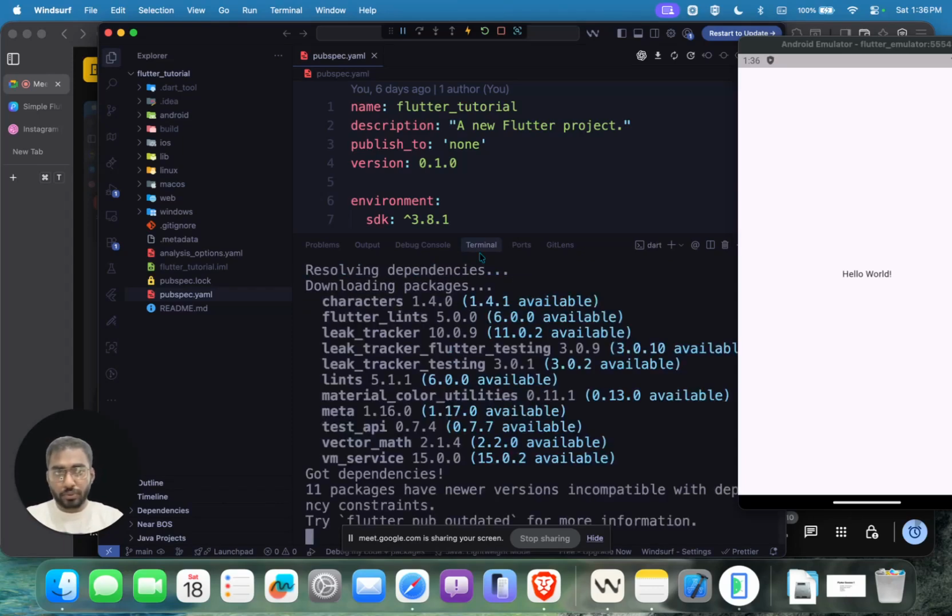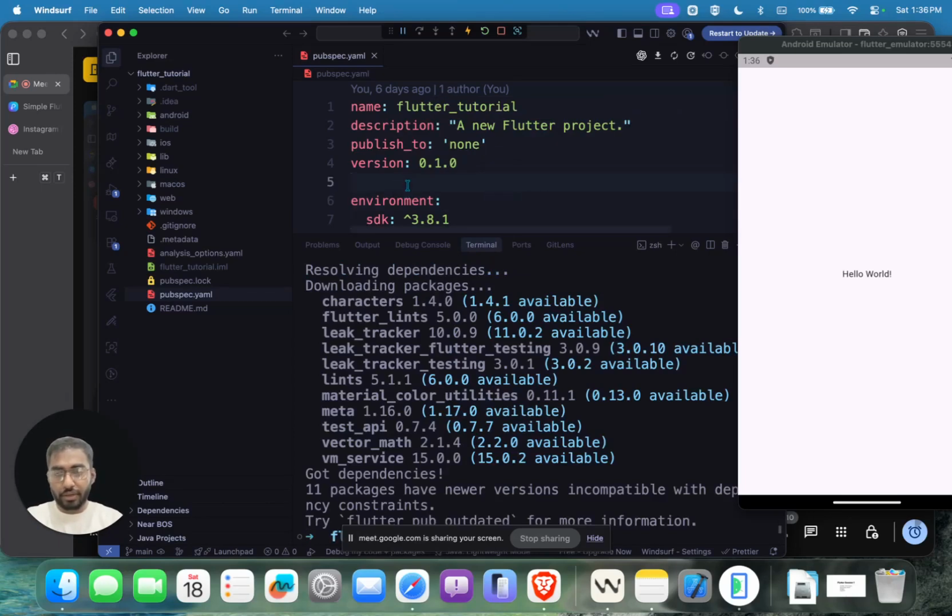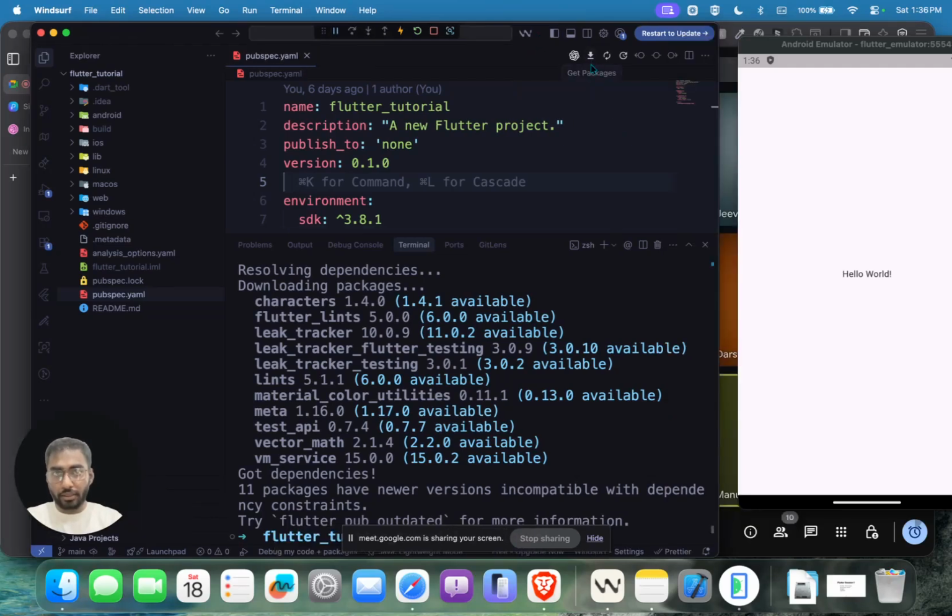One good thing about Visual Studio is if I just make any changes in the pubspec and just save it, this flutter pub get command is run automatically. So you have this button which will do get packages. So this also executes flutter pub get. Or even if you save the file, the pubspec.yaml in Visual Studio downloads all the packages that are needed.